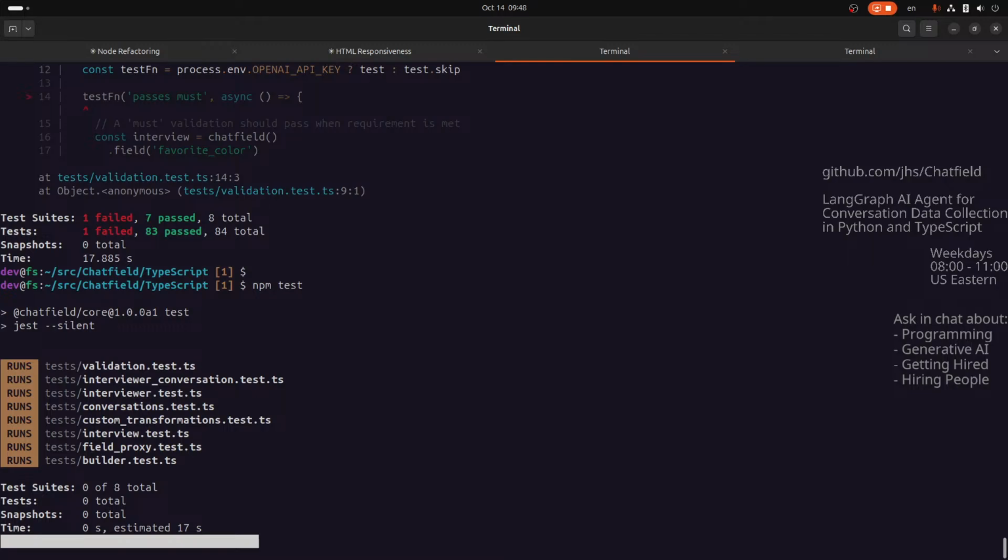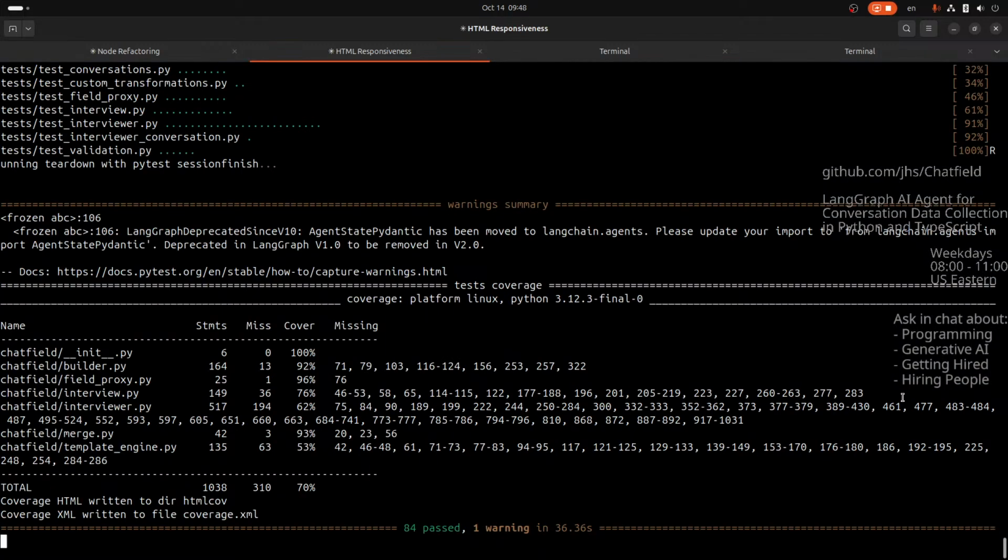I think something's going wrong in that validation. I think the timeout is because it's not validating. 84 pass, very good. Very good. Let me see if I can quickly solve this one.